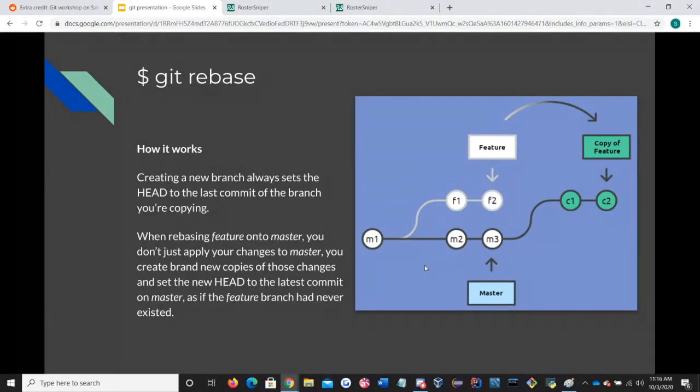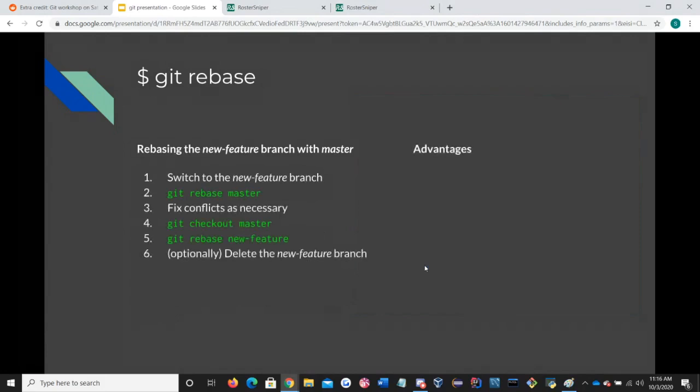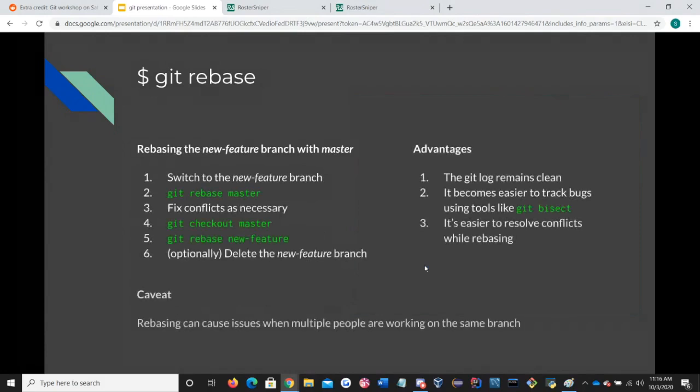So I guess that's the advice from Sean: if you have multiple people working on the same branch, it's better not to rebase. But it's much cleaner if you have each person have their own feature branch, they work on the feature, and then they can rebase it.